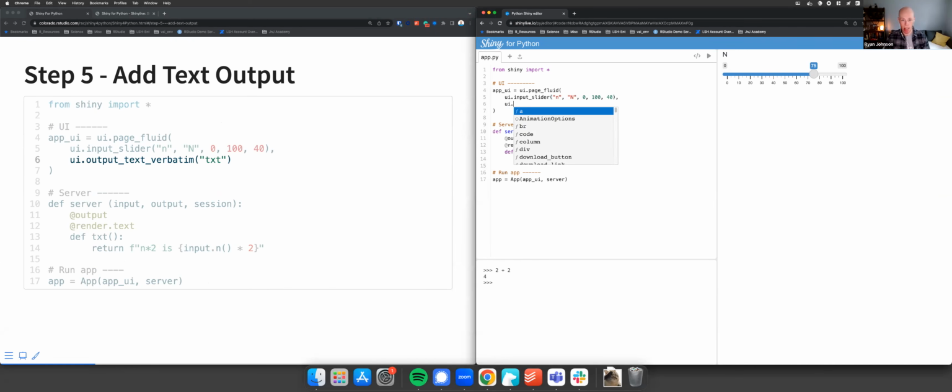So ui.output_text_verbatim. And then this is important. You have to make sure that the text you add here, so txt, matches the function that you created down here. So this txt matches that txt. And once those two align, that basically means that everything that's being returned from this function gets sent back up here and recognized in this output statement. You can hit play. And now we have something that's interesting.